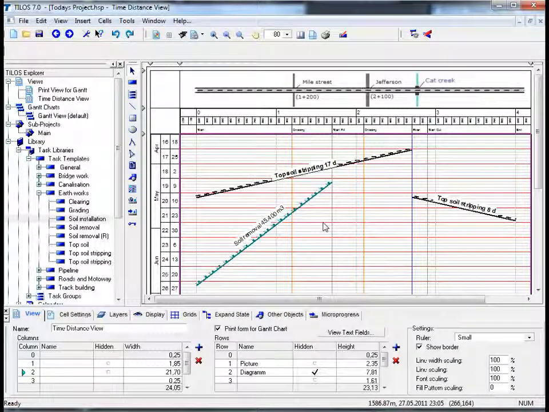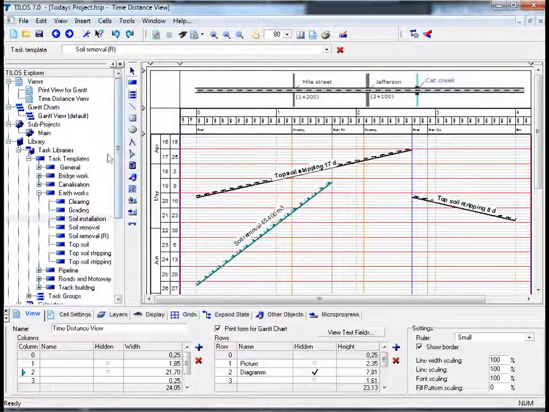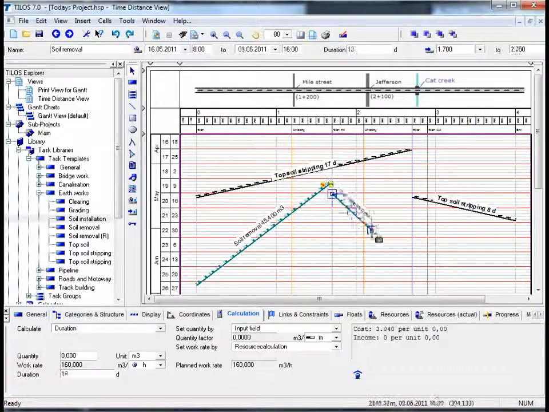Having made these minor adjustments, let's now concentrate on filling the soil that we have removed in our former task, the 45,400 cubic meters, to a different section in the working area. In order to do this, click on the Insert Objects toolbar, for example, the Insert Task icon, and choose Soil Installation from the TILOS Explorer. Returning to the main working area, draw the task from, for example, 1700 meters to 3000.